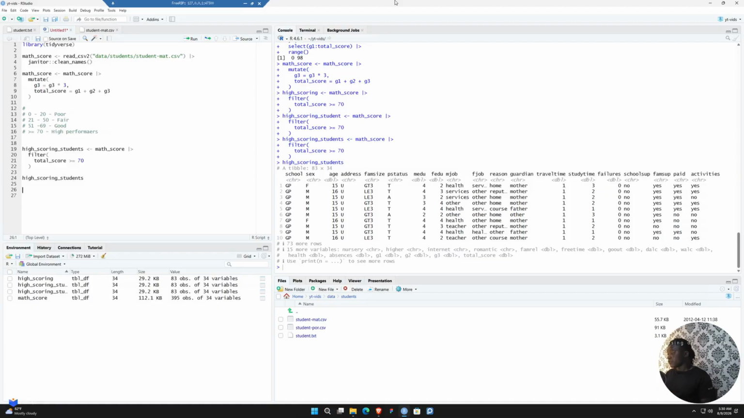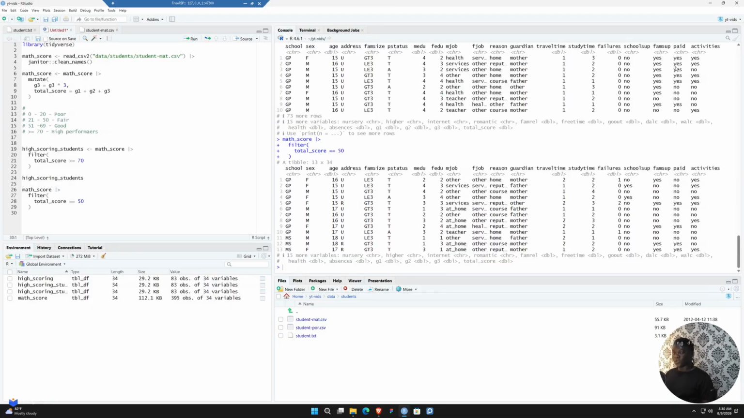Also, if you want to see, for example, the students that score exactly 50 in maths altogether, you can just filter. Then you take total score and you say this is equal to 50. Then if there's any student within that category, it gets returned. And we can see here we have 13 students that scored exactly 50.